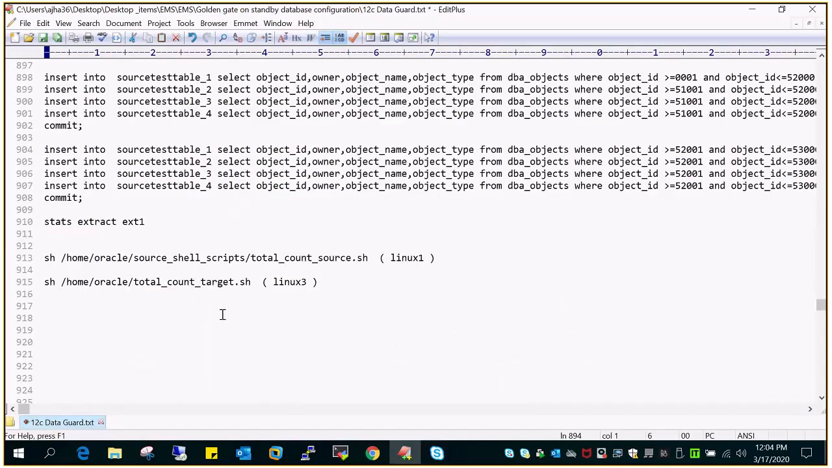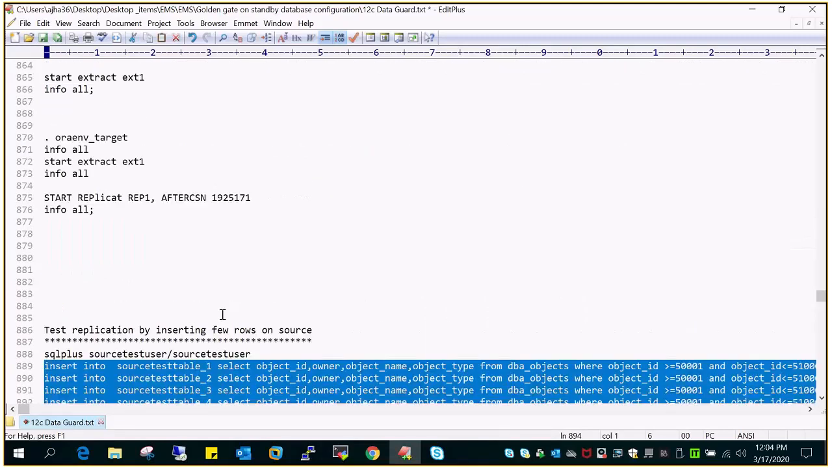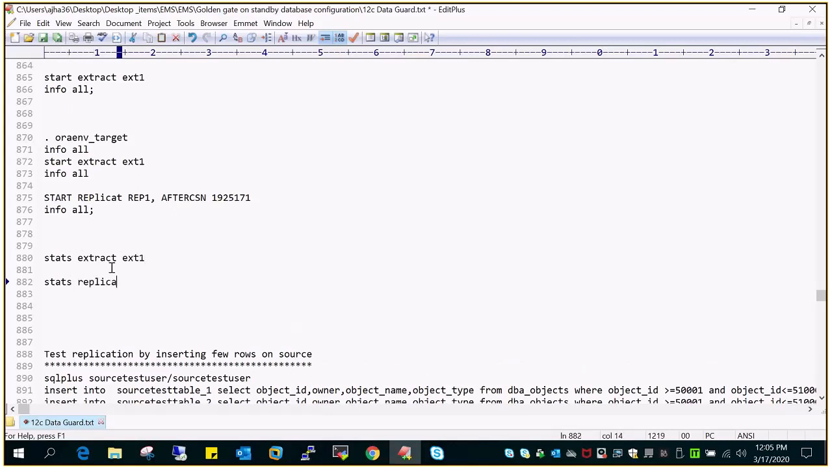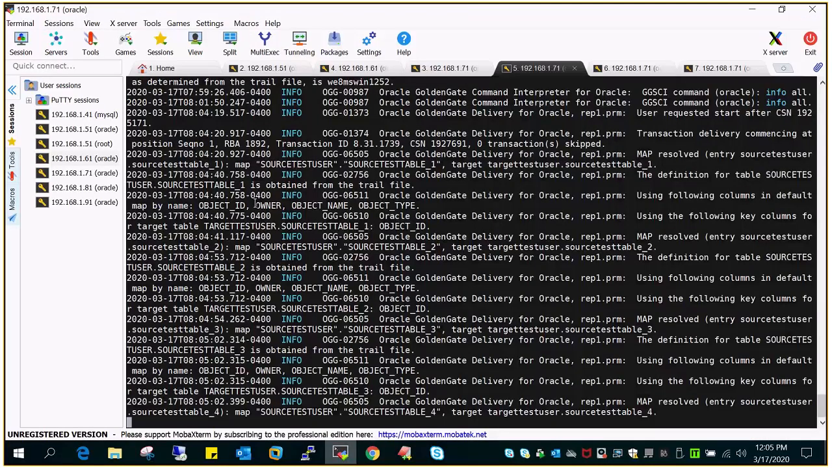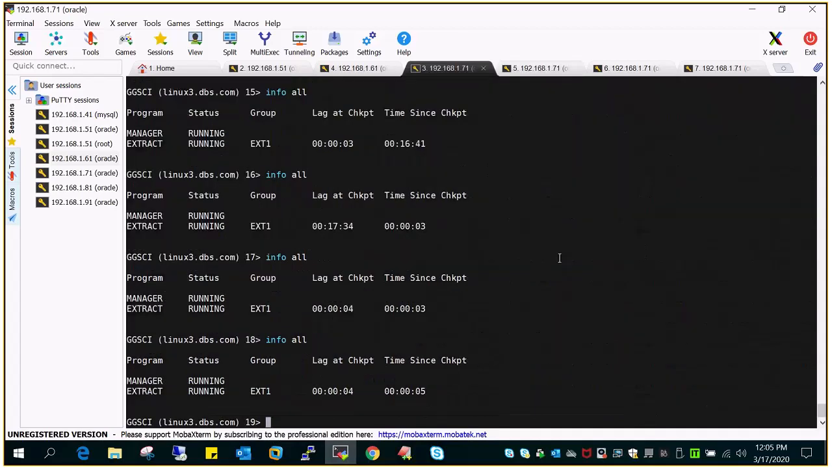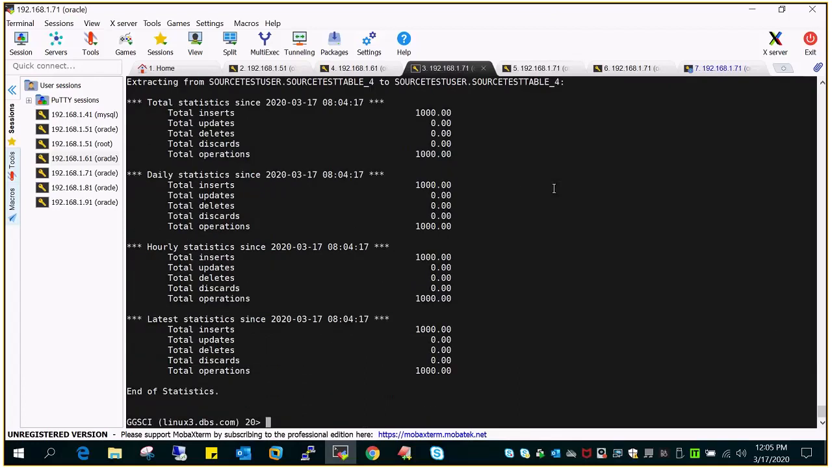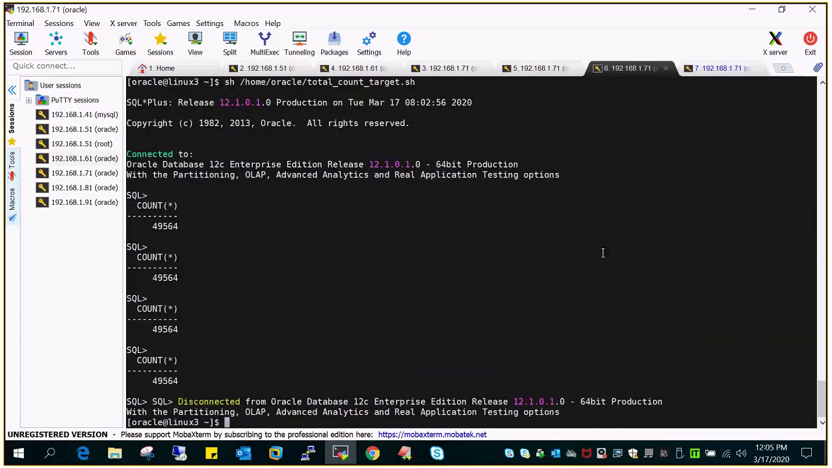The correct way is to check the status. So what we have to say is stats extract ext1 and stats replicate rep1. That should be captured by the extract and later on by the replicate. So let's go to the GGSCI prompt. This is my extract prompt. I'll just say stats. You can see 1000 rows have been inserted. They are picked up by the extract. The same should be picked up by the replicate as well.